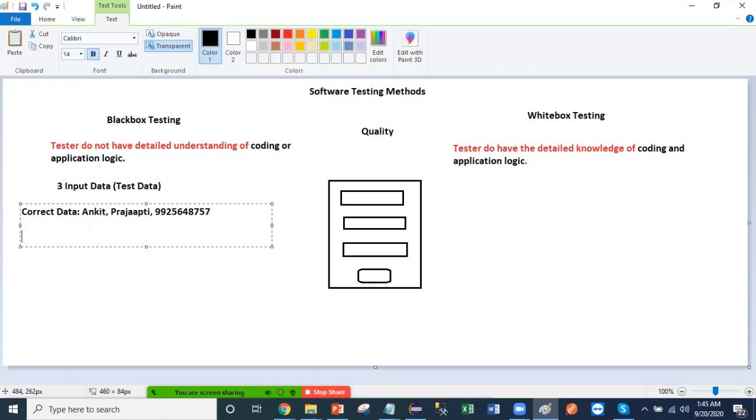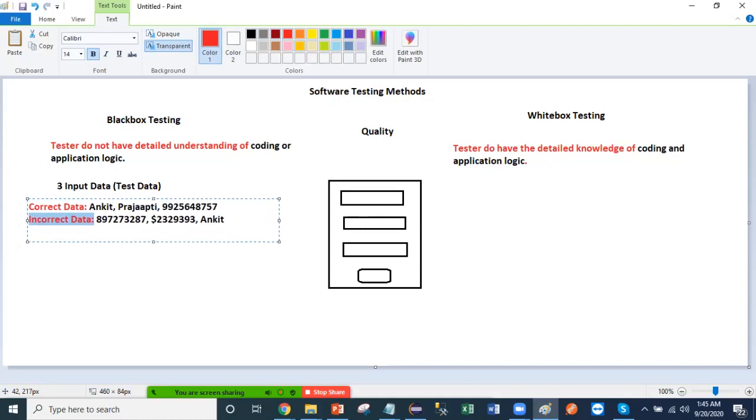Now, as a part of input data, they use incorrect data. So instead of a name in the name field, they are putting a number. Instead of the last name, they are putting a special character, and in the mobile number field, they are putting a name. So this is how they are using the incorrect data. This is the correct data they are using, and this is the incorrect data they are using. This is the input data they are providing.